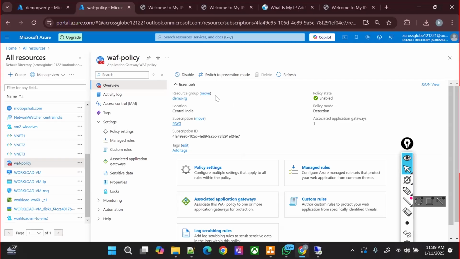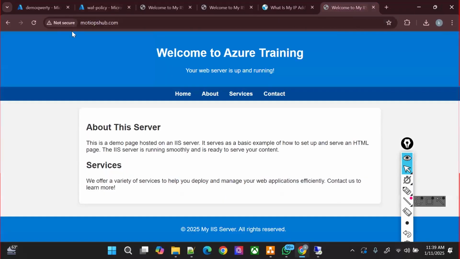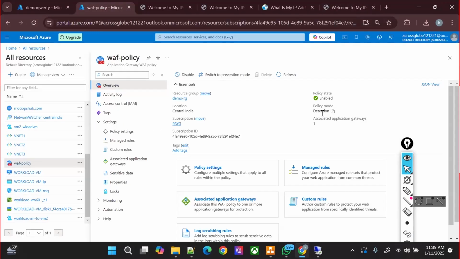Can anyone see from this page? Even if I try it again, it will be allowed. Exactly, it is in detection mode. Detection means it finds problematic traffic and detects it, but it's not doing anything. It's just like a warning. Exactly, thanks for that.